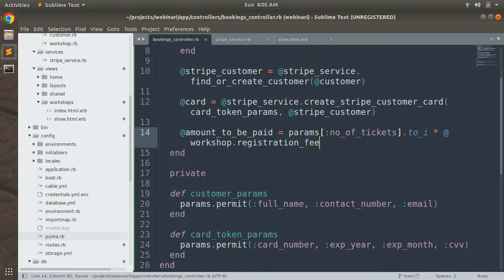So the total amount will be like, if the workshop registration fee is 100 and the customer wants to book 10 tickets, then the total amount will be 1000. Okay, so that's why we write this formula here. And now it is time to create a charge on Stripe with the required arguments. In the last lecture we already worked with the arguments that are required to create a charge on Stripe. So let's call the create_stripe_charge method from the StripeService class.